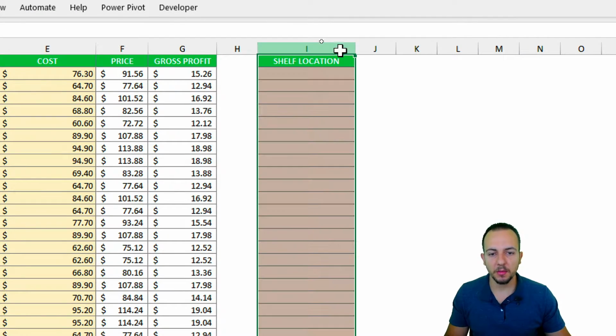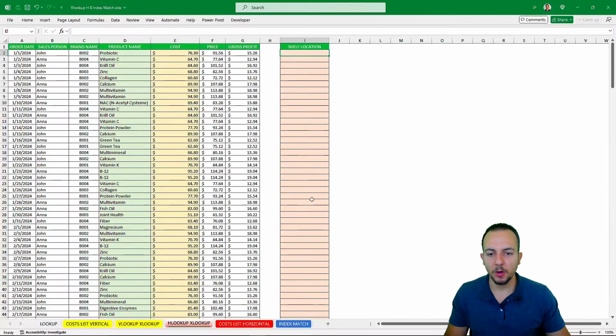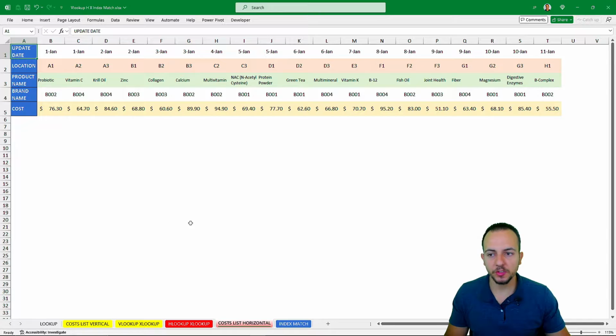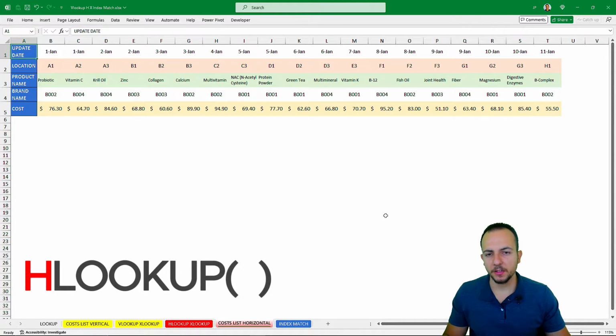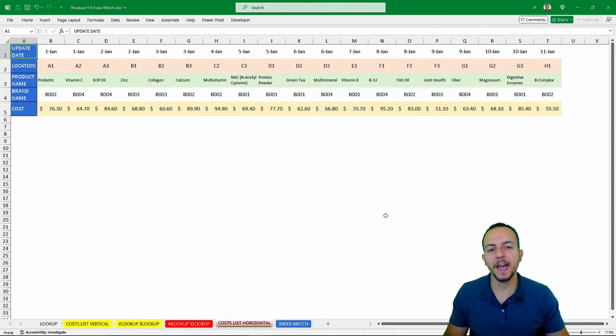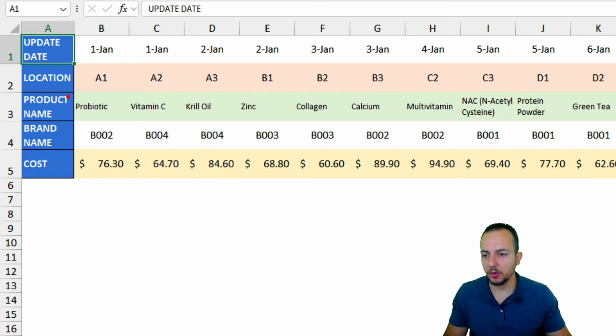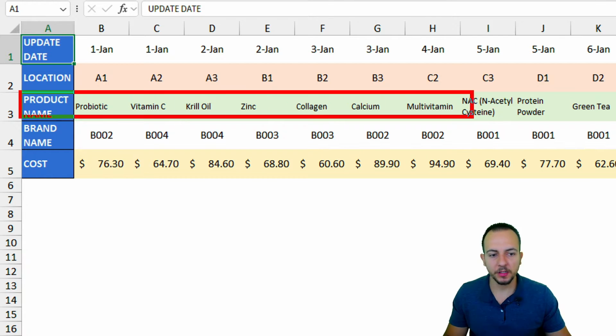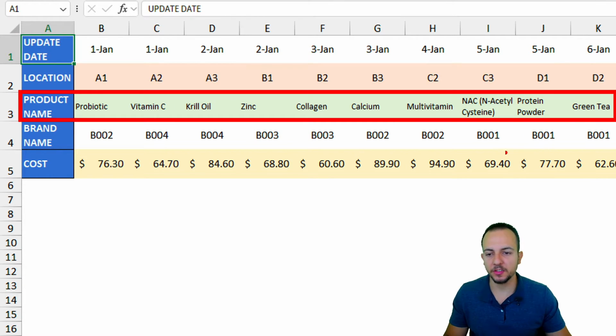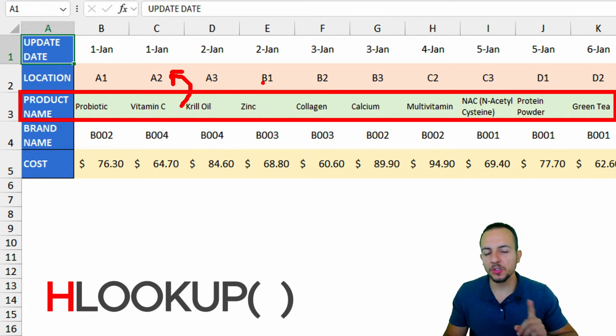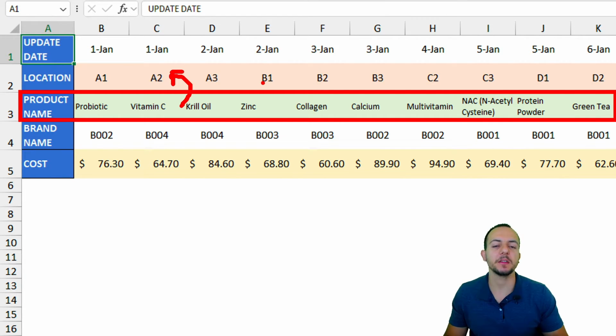And for the second problem, the shelf location, again, we will not be able to use the Hlookup function because of a similar problem that we had before using the Vlookup function. As we want to retrieve the location and we are using the product name as a reference, as we can see, the location is above our reference. So the Hlookup function is not gonna work here because the Hlookup function, like the Vlookup function, can always bring something with one direction, let's say.